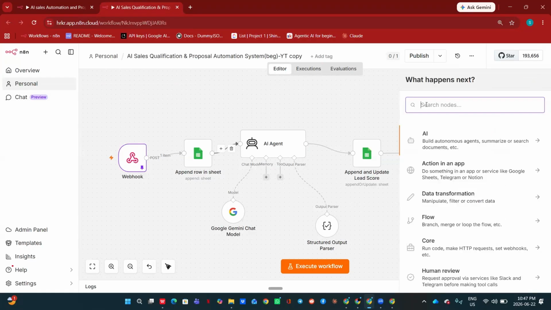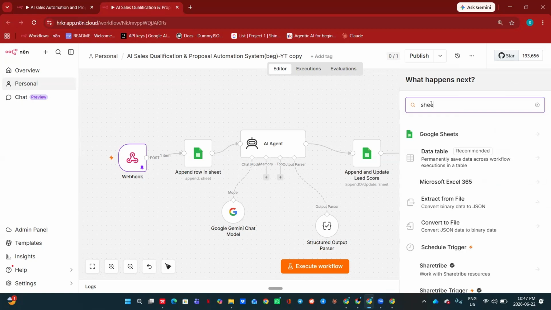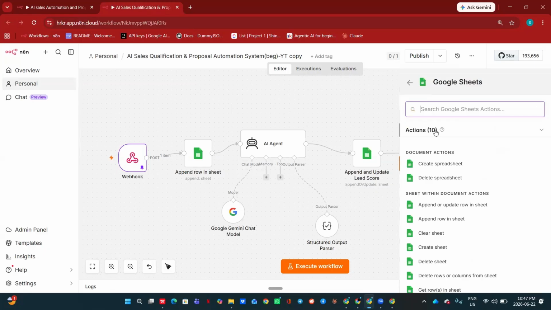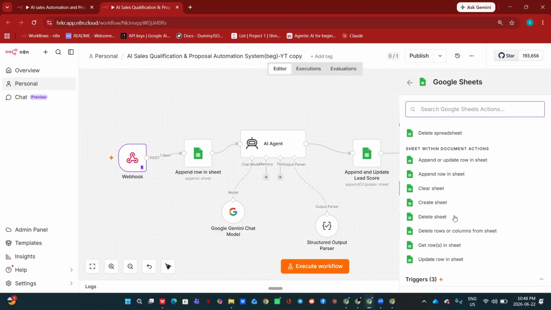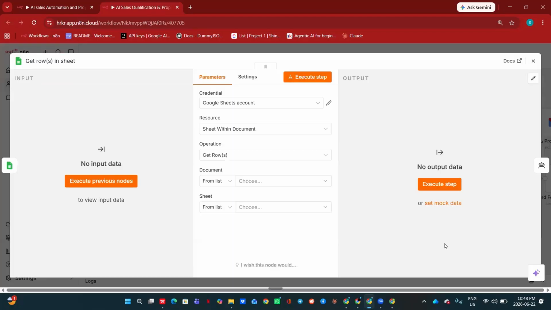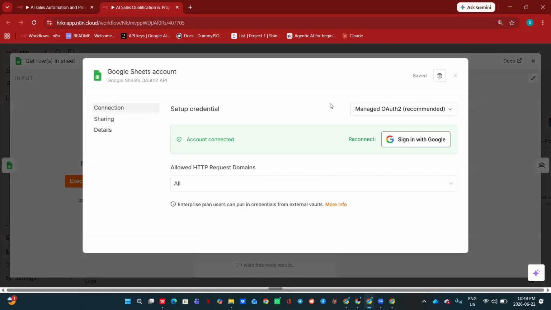The second thing, in between, I have to add a sheet. Google Sheet, I will add a node. Previously I added it as a tool, but now I will add a node. So I will again do get a row, because in this sheet the product knowledge is already saved, and we need to match the product knowledge and get it from there, right? So get a row. I will check my connection.